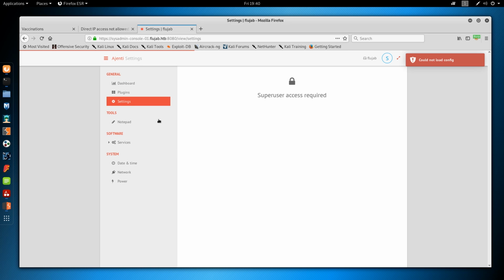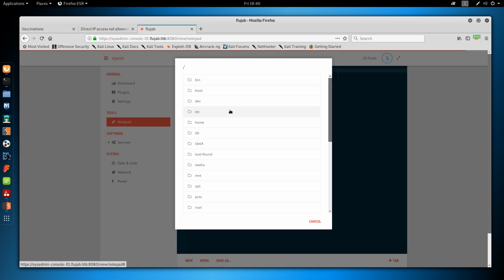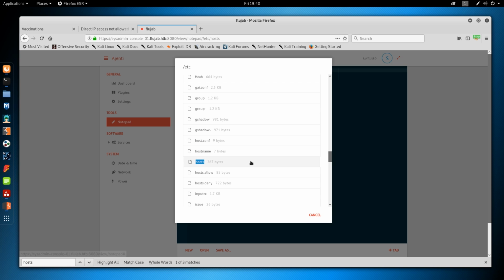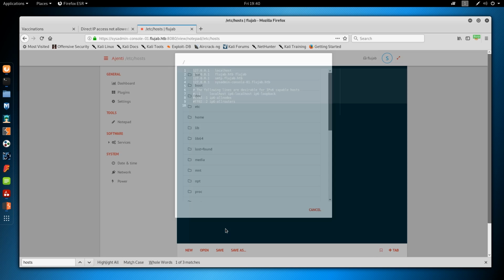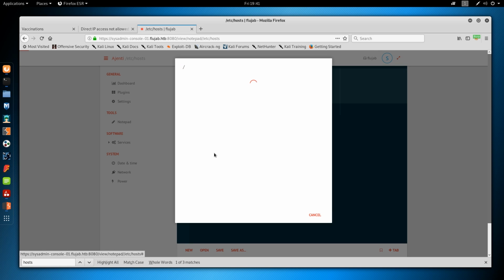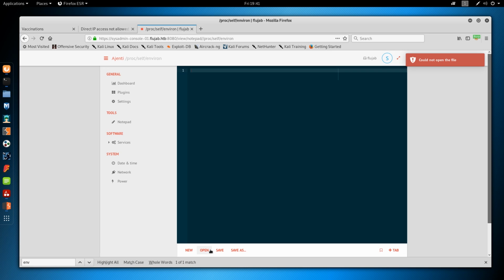Go to settings, super users required, Notepad. If we go to open, and we can do like etc hosts, we can see it opens this file on the remote server. So the first thing I did was try to go into root. We can't. Let's try figuring out what user we are. So let's go to proc, then self, and I think it's environment, or environ. And we get an error message, so we can't view that file.